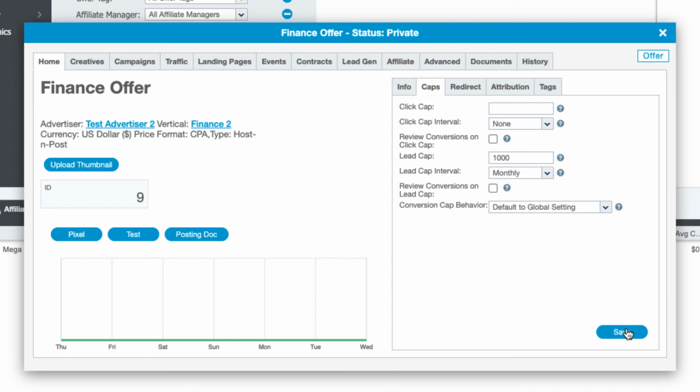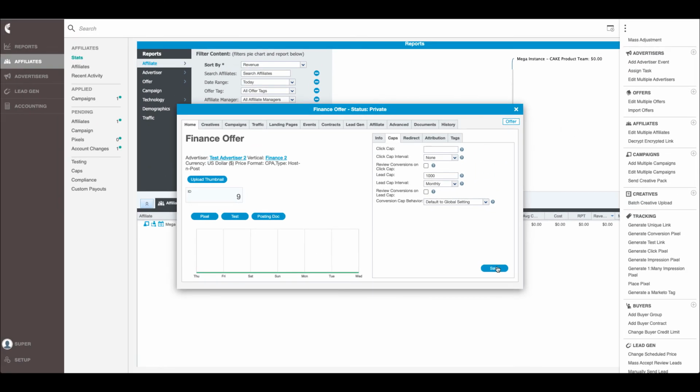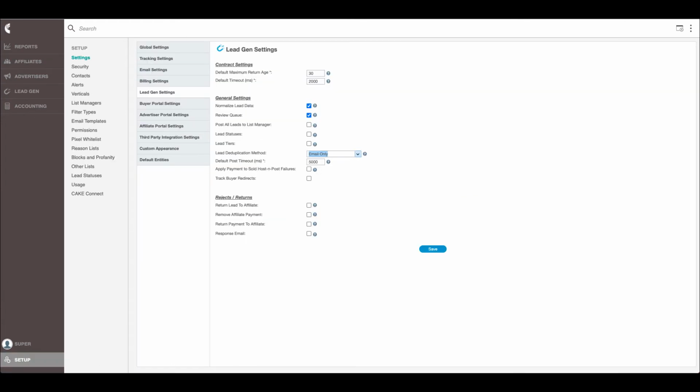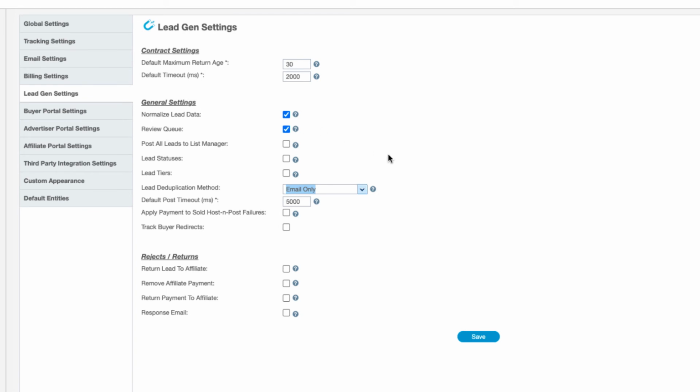All right, so the way that we're doing lead deduplication to ensure that we're not buying the same leads with the same information is actually going to be a global setting. And then I can set how often we reset that deduplication on the offer itself. So I'm going to fast forward over here to my settings area. So within setup, our sub-tab is settings, and then our next sub-tab is going to be lead gen settings. Within this area of the platform, I can determine how we want to dedupe our leads.